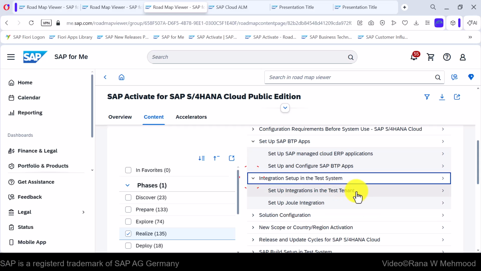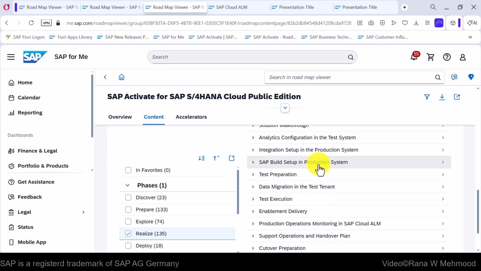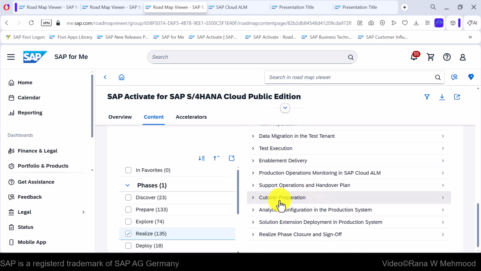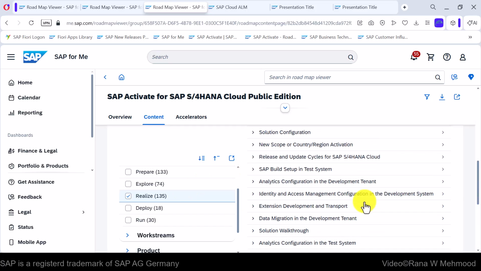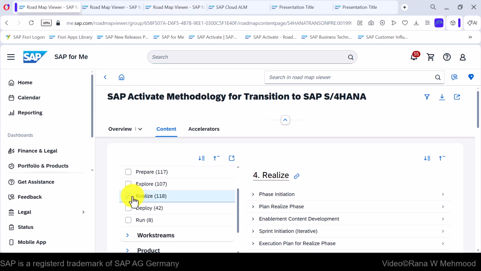Then integration setup in the test system, solution configuration, and data migration in the development tenant, SAP Build setup in production system, test preparation, again data migration activity in this phase, then cutover preparation. So we have all such tasks and content provided by SAP for Realize phase of SAP Activate methodology for S/4HANA Cloud Public Edition.